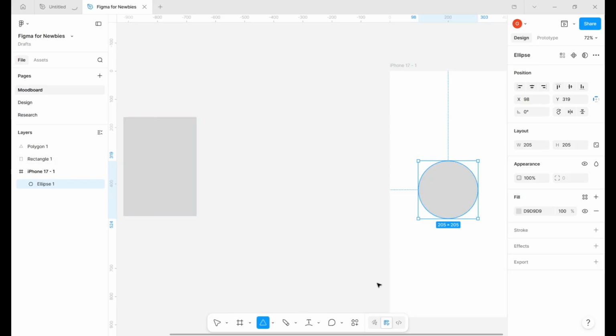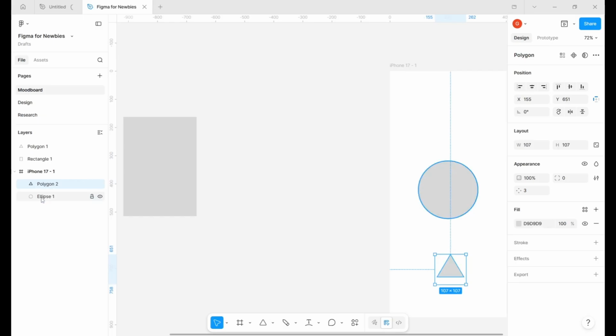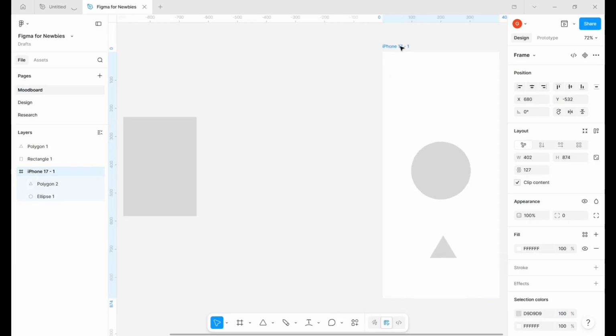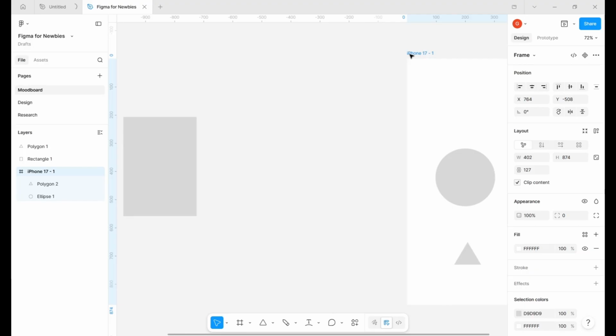If I draw a polygon also inside of this frame, you see that we now have two elements inside of this frame. So see this frame as a mother element and everything inside as child components. This circle and this polygon are children of this mother. And you know, a mother can direct the child wherever they want. So when we move the frame, the children now move with the mother. So it's different from, say, a rectangle.